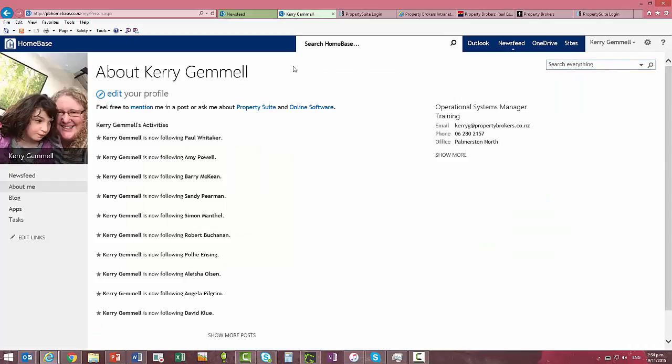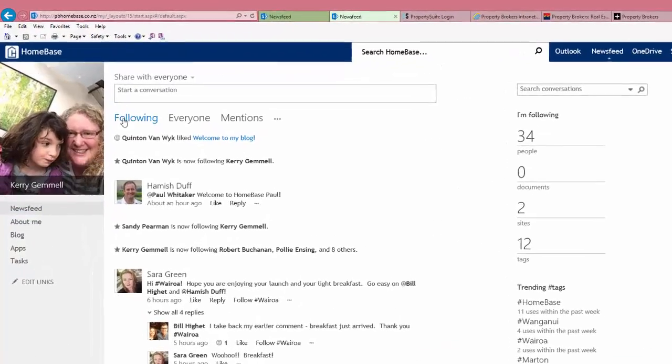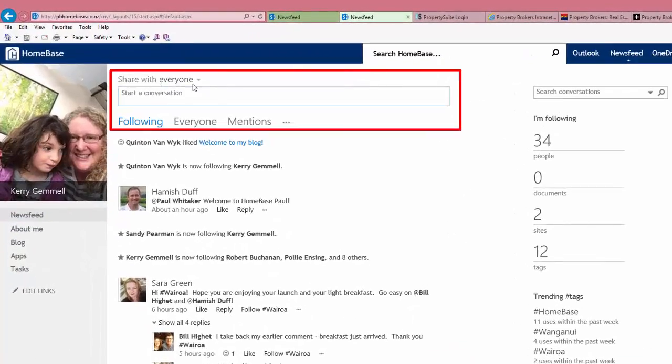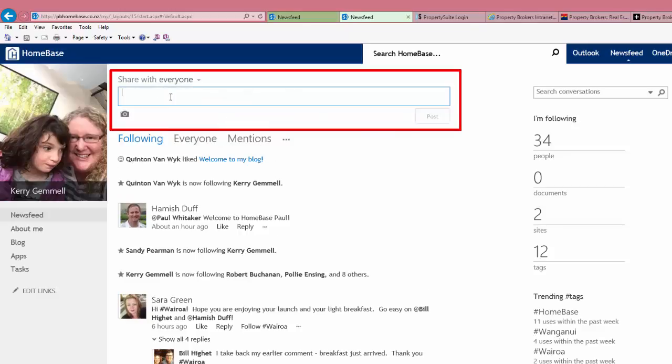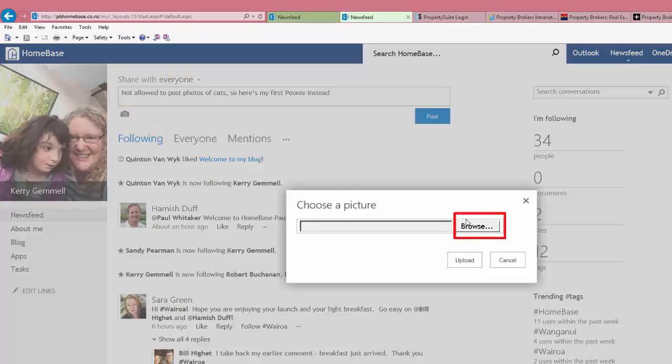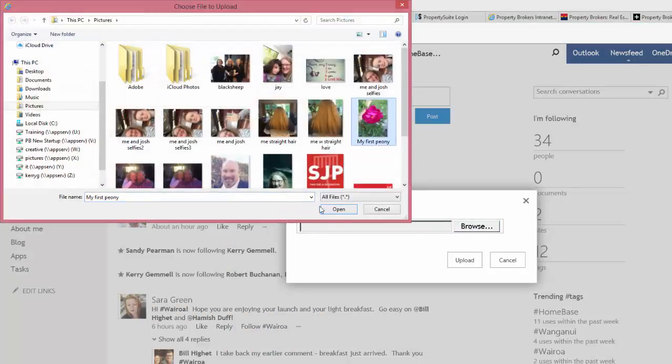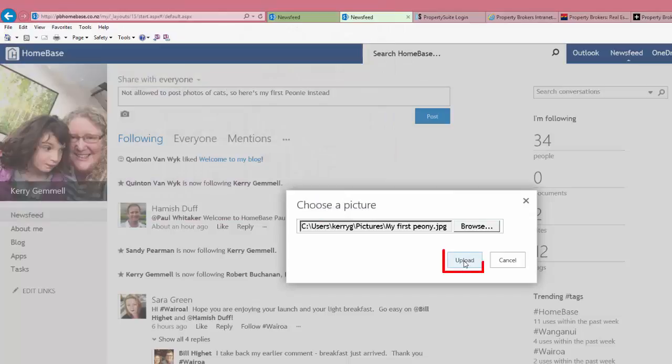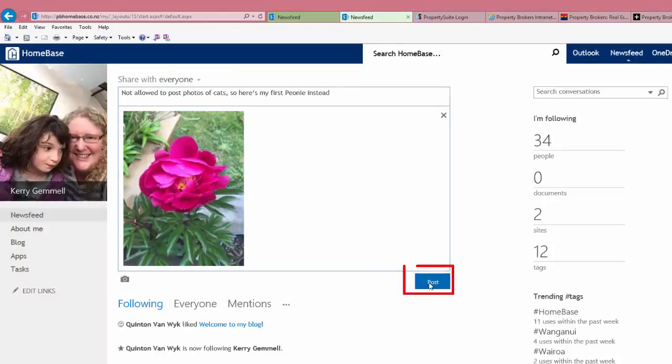Select About Me, and then come down and click Newsfeed. And then up here, we've got Share with Anyone, or you can drop down here and select whichever group you want to select. And then you can start a conversation. So here's the text I want to put in, and then I can also include a picture if I want to. So we'll do this just as an example. Let's go and find photo, click open, and then upload. And then you can post it.